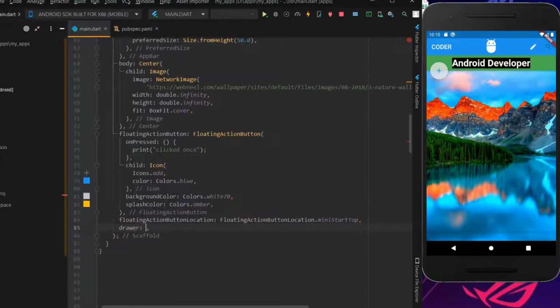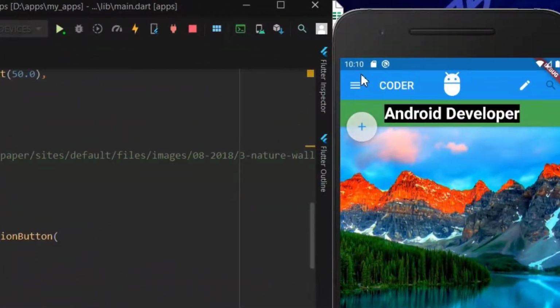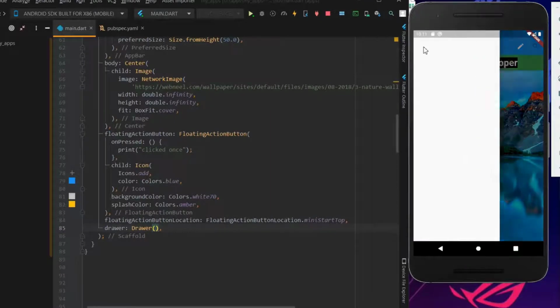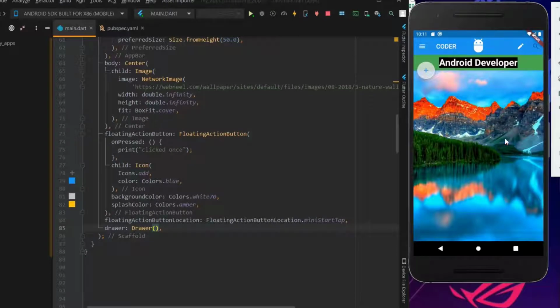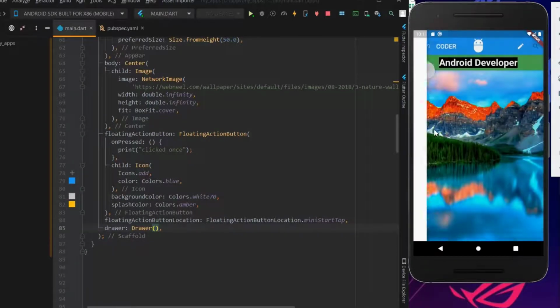Now let me show you how a drawer widget looks and how to use it. Now let me save it. Here you can see the icon for drawer. Now if I click this, you can see a slider here. We can also slide it from the screen, which you can see in most apps. Now let us see how to add elements within the drawer.